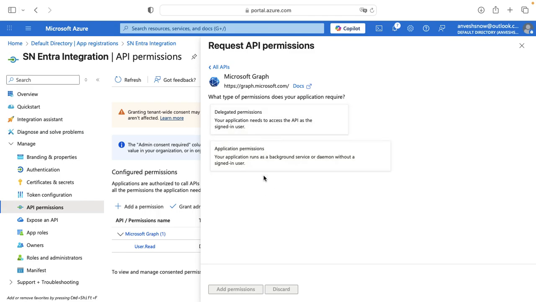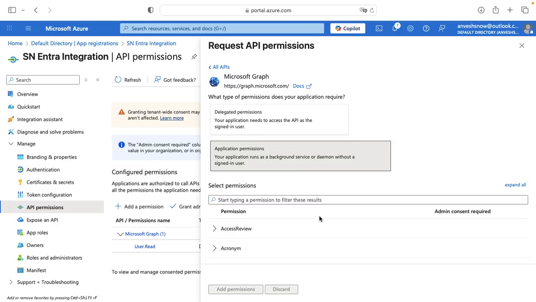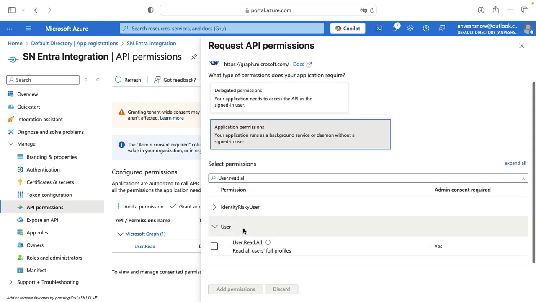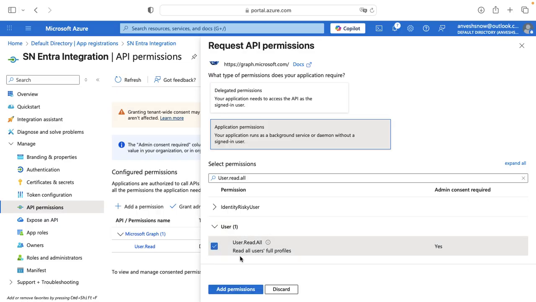Here it will give you two things, delegated permissions and application permissions. As I said earlier, we are going to do it as an application, right? So we need to select application permissions. Once selected, just type the permission name user.read.all. Once done, you can expand this one and select this. You can see Read all users' full profiles.